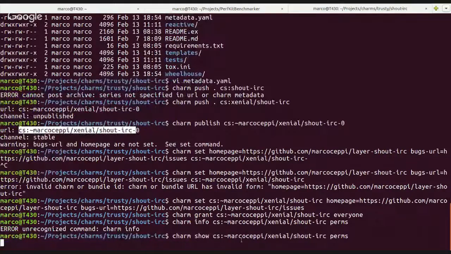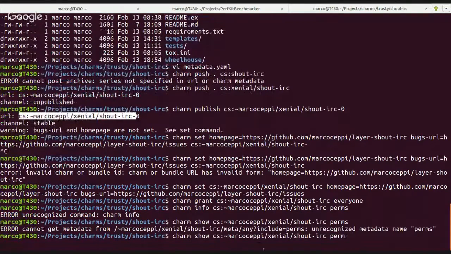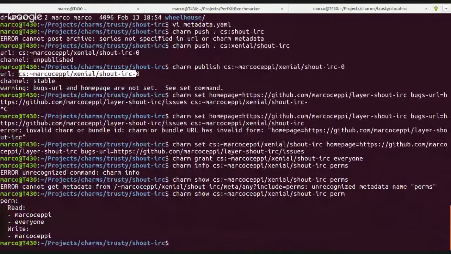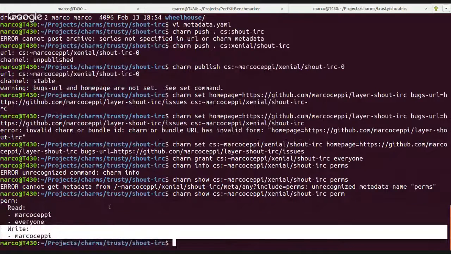I published, and then I couldn't find it in the store, and then I realized I wasn't logged in on my browser, so it was hidden from me. Once I logged in, I saw my stuff. All right. So if I do a charm show now, it shows me all the information about this single charm. There we go. The permissions for it are that everyone has read access, and only I can write to it.